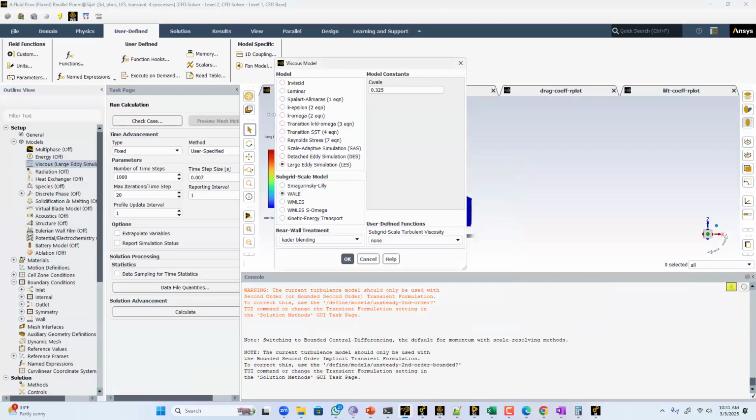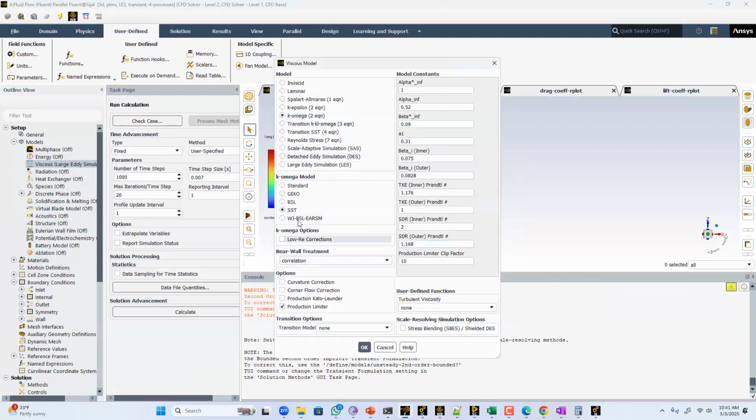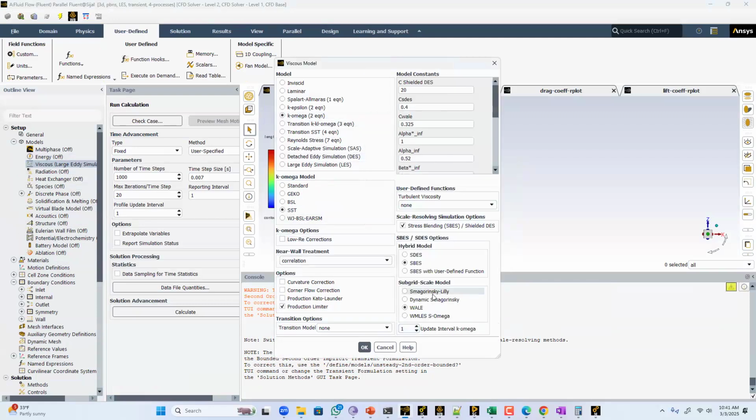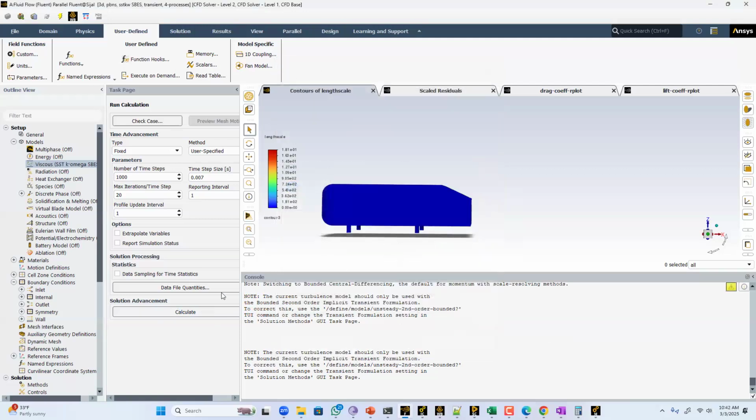Okay, so let's use the K-omega SST model and use the latest one, that is the stress-blending eddy simulation. The full form of SBES is stress-blending eddy simulation. So here we are using this one. This is an eddy simulation, and with stress blending they are blending the two approaches, RANS and the LES approach, in a single approach. So click on OK and then run your simulation. Simple.